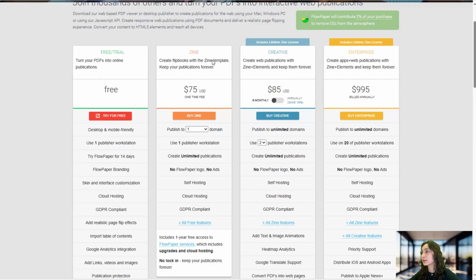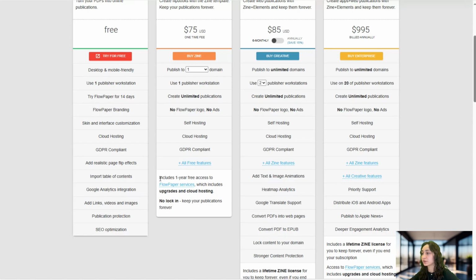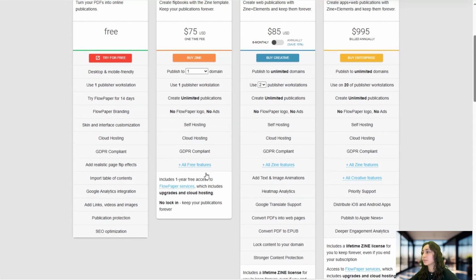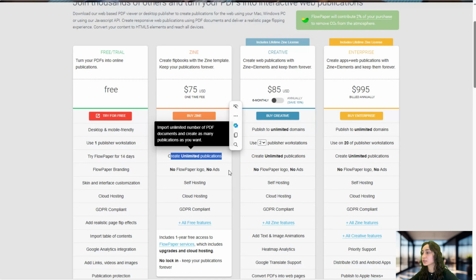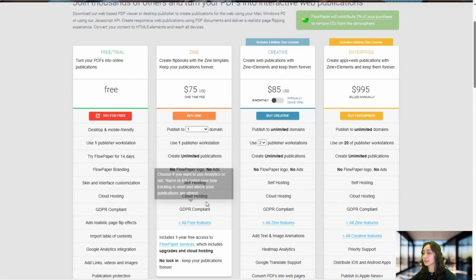And here we have the design pricing plan. It helps you create flipbooks with design templates and keep your publications forever. And this is a one-time fee of $75. And it includes 1 year free access to FlowPaper services, which includes upgrades and cloud hosting. And also you can choose to publish to 1, 2, 3 or unlimited domains, which is great. And you can create unlimited publications, no FlowPaper logo, no ads, etc.